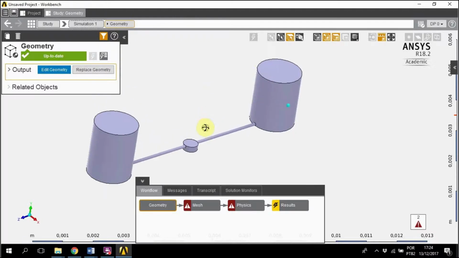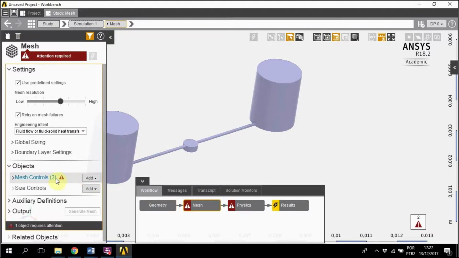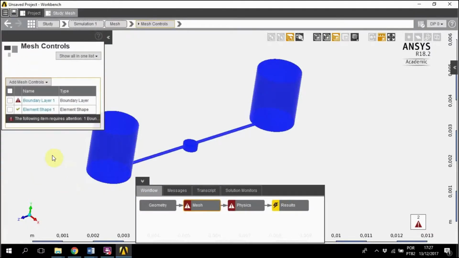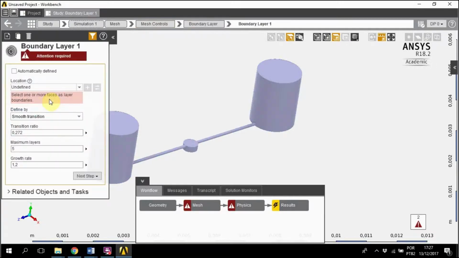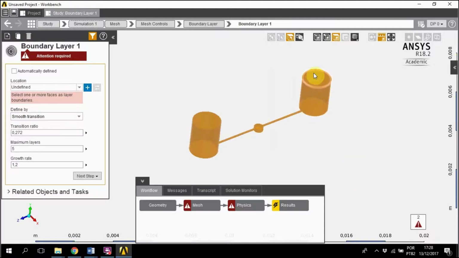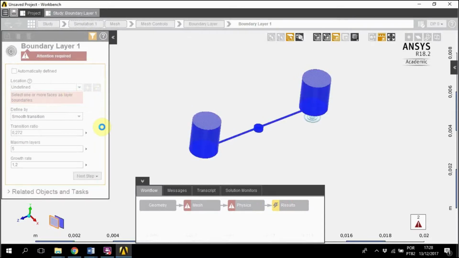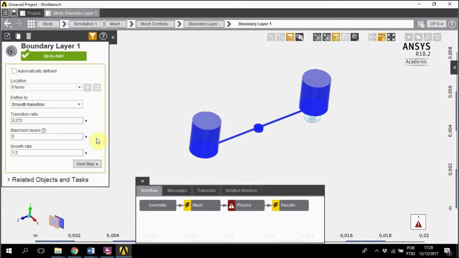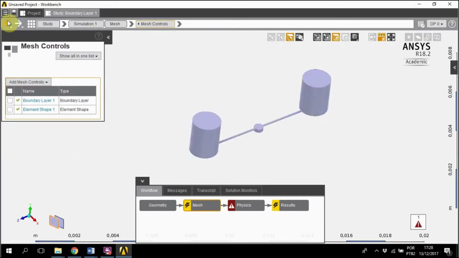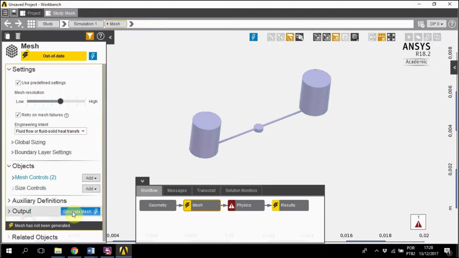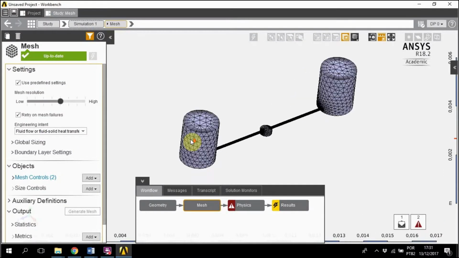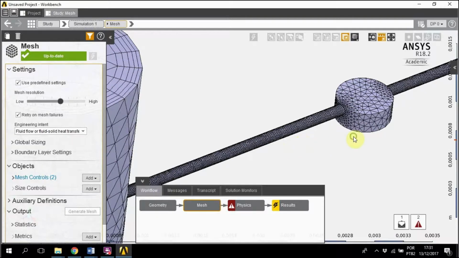Next step is to create a mesh. We can go to the Mesh section by clicking the button on the bottom. It is necessary to define our boundary layer, that is, the walls that surround our flow volume. Then, we can go back and click on Generate Mesh. As you can see, now our mesh is ready.